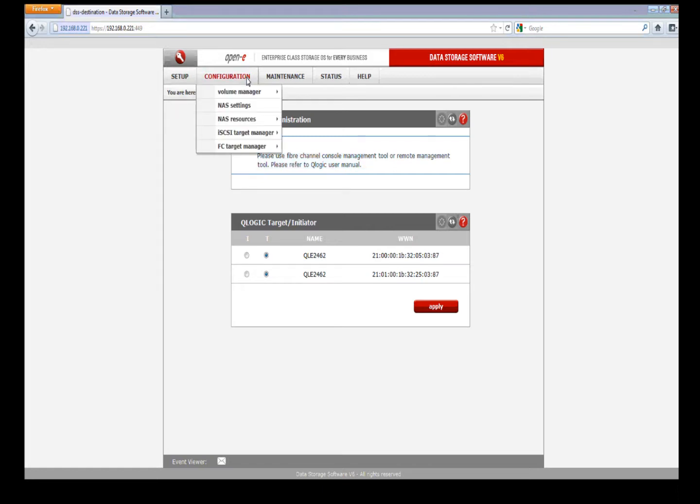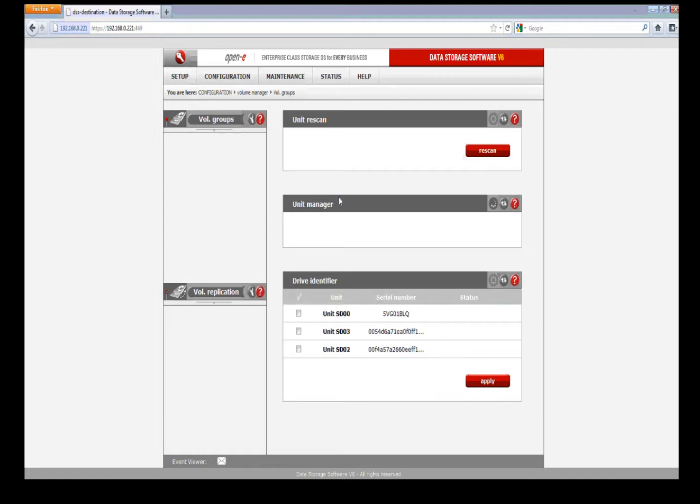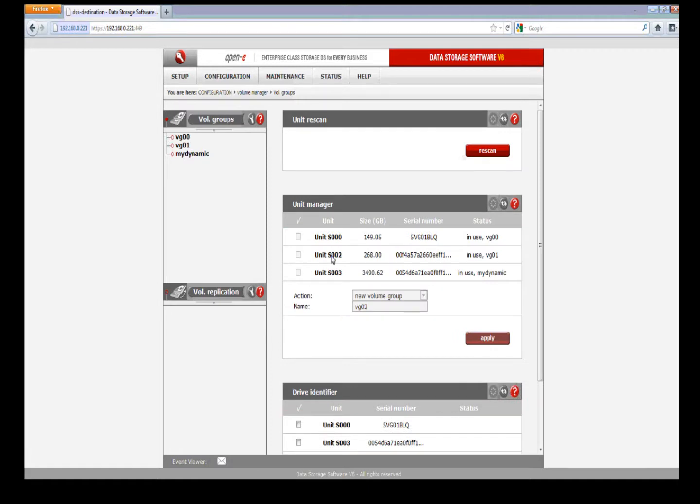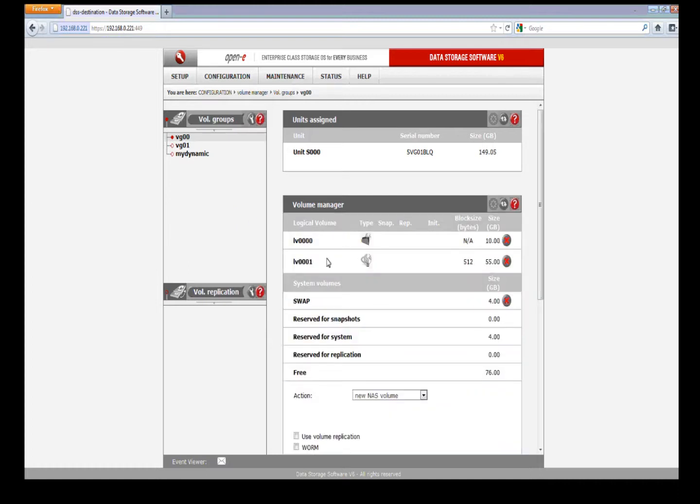So once this is completed, then at this point we want to go to configuration in volume manager and volume groups. And here we already have our volume groups created. You can see them as they start to list up. We have unit 0, we identify them down here, S000, and unit S002. And of course, there's some other volumes that we can create that are different from this session. What we're working with right now is the S000 unit, the first volume group that I have. Here on the left, you'll see it, volume group 00.